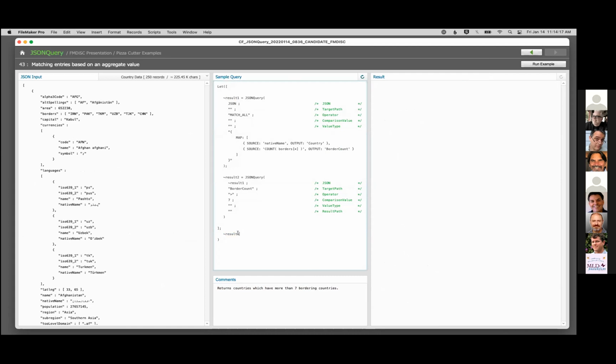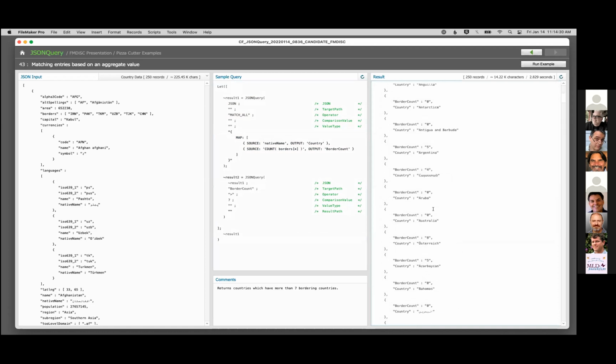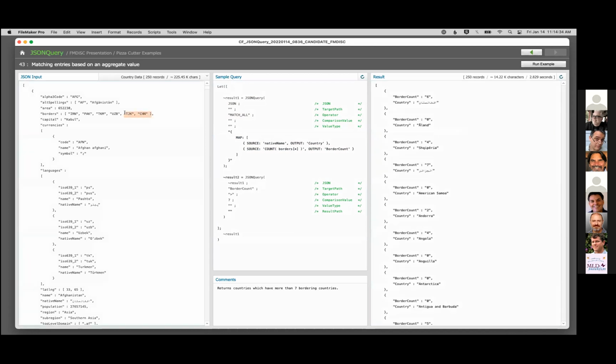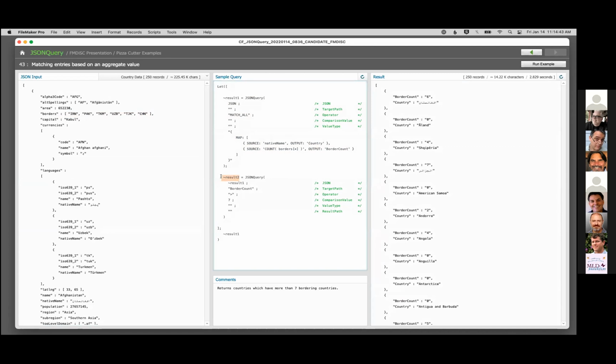possible. If I just return the result from this first query here, I've used a map and it allows me to generate a list of, did I click it? It's a little slow, okay. A list of countries and how many countries border it. And it's doing that by counting the number of values in this border array for every country and generating this list. Once I've got that list, I can pass it in to my second call to JSON query.